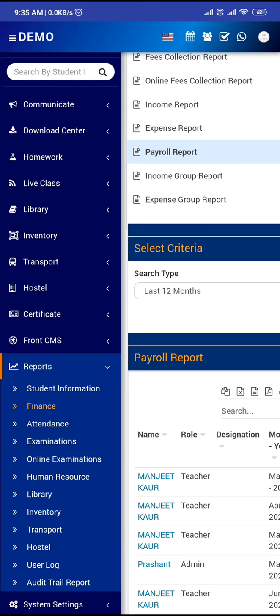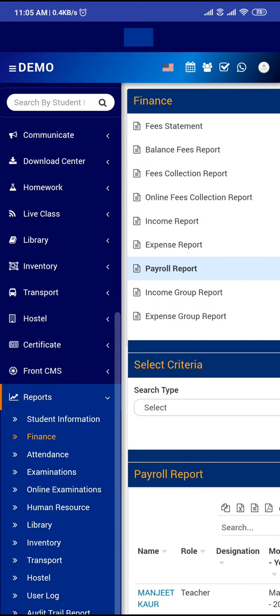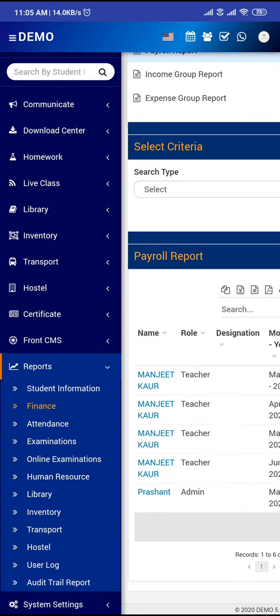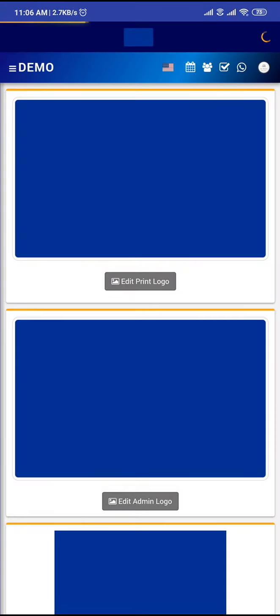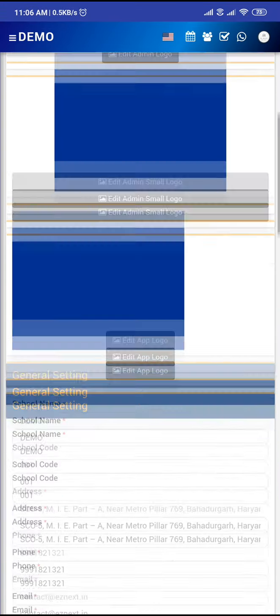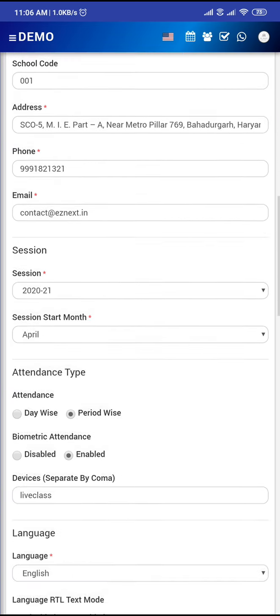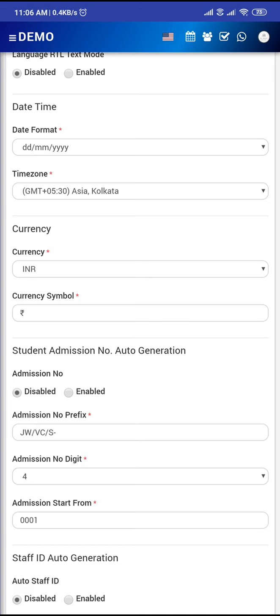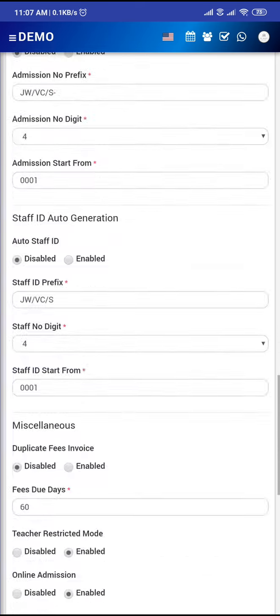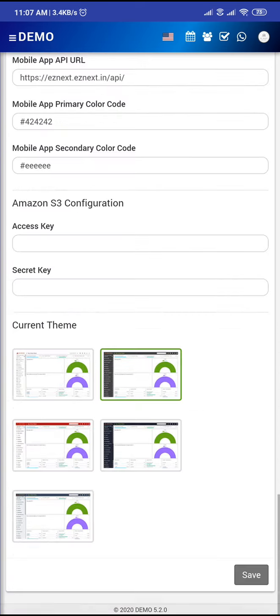After Reports, the last module is System Settings. These features will be helpful in changing the appearance and some functions of the app according to the user's preference. Let's go to General Settings first. Here you will be able to change your school's information and set a new attendance type, language, and you can even select a new theme for the application. Just don't forget to save after making your changes.